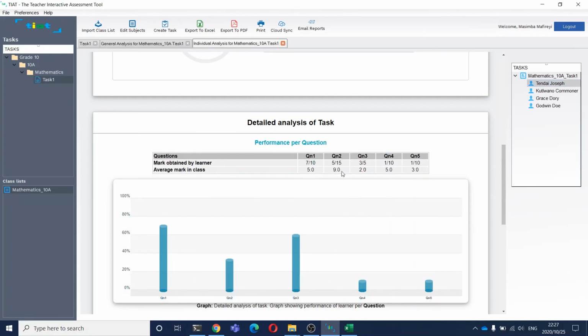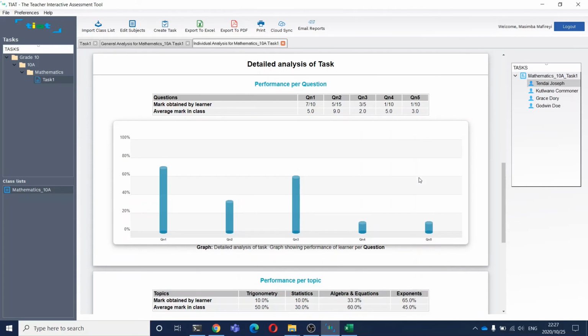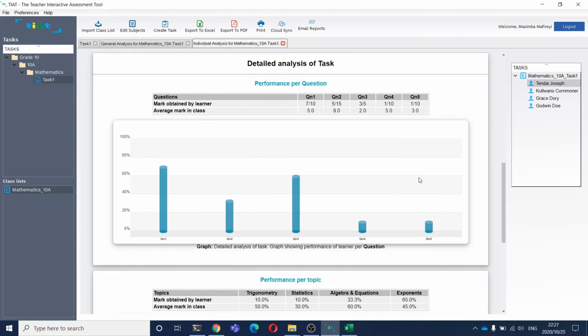For question 2, 5 out of 10 is below average. Question 3 is kind of above average. Question 4, below average. Question 5, below average. So this shows you how he's performing in relation to other learners. And again, there's a graph for this data to just jump into your eyes. You know, question 4 and 5 is where he is performing the least, so you have to put more effort on that.